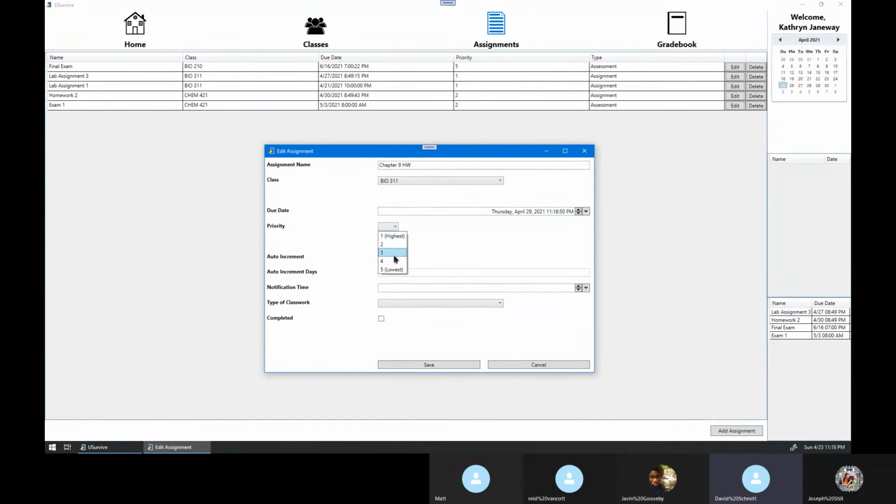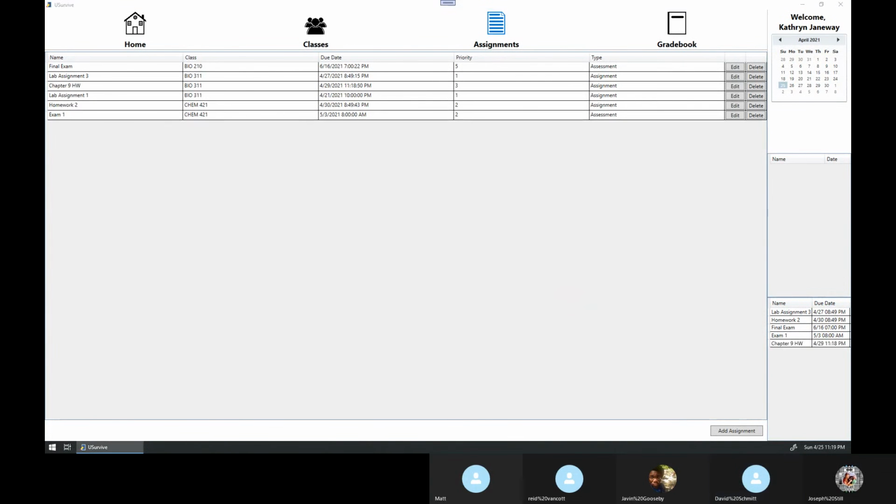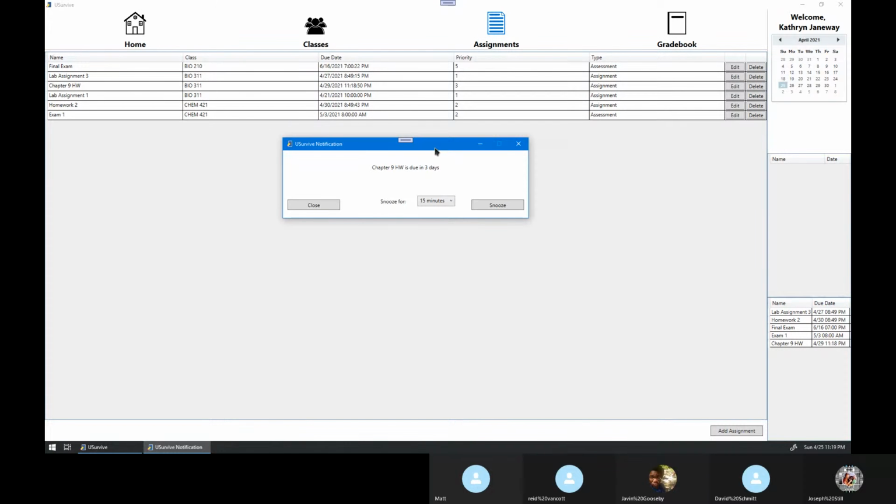And we also have a notification time. USurvive will in fact notify you at that notification time when it is due, if at all. And you can classify the type of classwork as an assignment, assessment, or an exam. You can also mark your assignment as completed or not. So we can save that information. And then we will see that because the assignment was already set to notify, it has notified us. We can also snooze the assignment, and it will notify us once again if we want to.